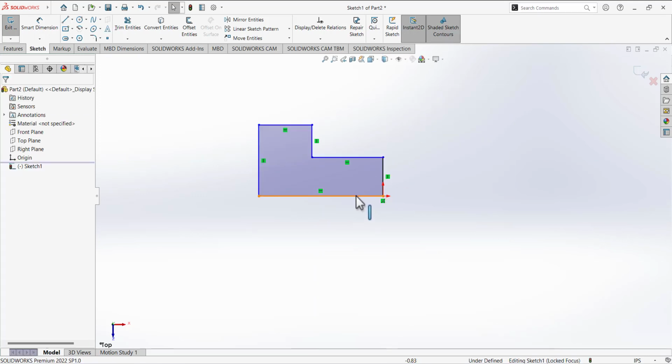We draw a horizontal line, then vertical, then again horizontal, then vertical, horizontal, and then again a vertical line. All lines are showing the relation. These are the symbols of relation. If you move your mouse on this symbol, it tells you that this line has a horizontal relation or constraint. The line which has the relation is shown in pink. And from the starting point, the origin, we have a coincident relation. So these are the relations we can also add and delete from here.